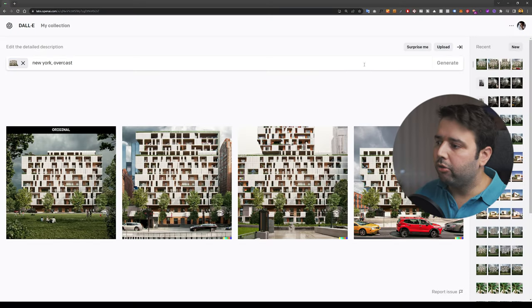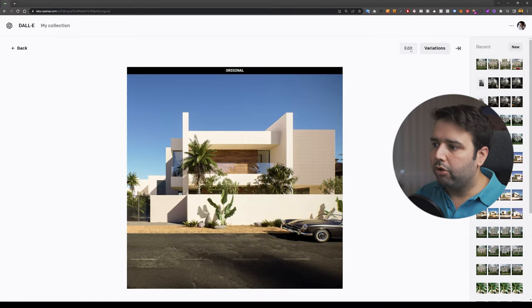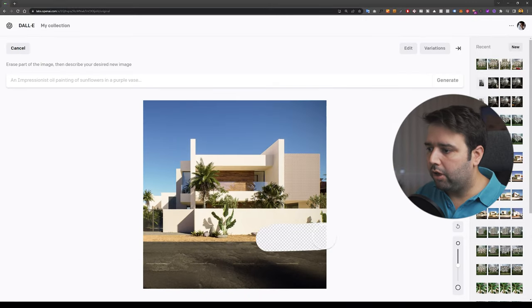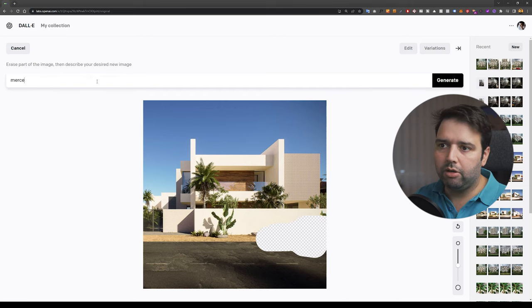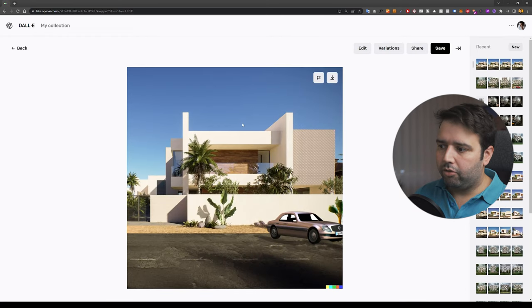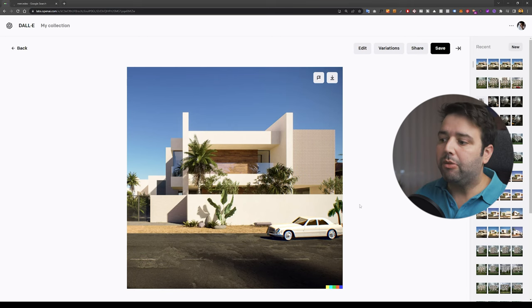And so let me load here a new render. We can start with this one. And if I go here to edit, and let's say I don't like this car here. So I'm just going to type simply Mercedes. And so try to add the car. So we can see this one, it looks like a Mercedes from a couple of years ago. Maybe if I was more specific, it will give me a different result.